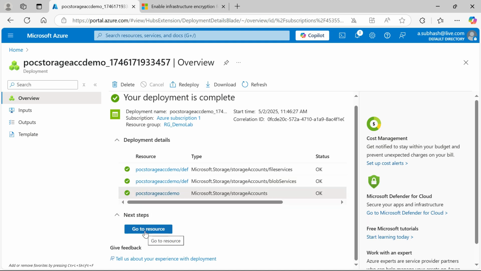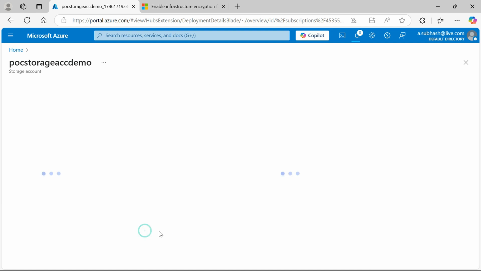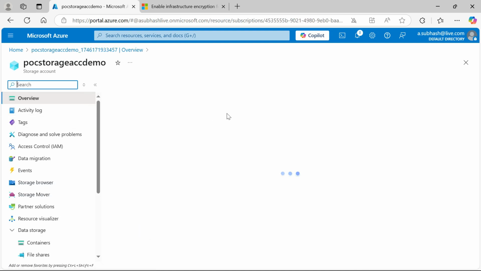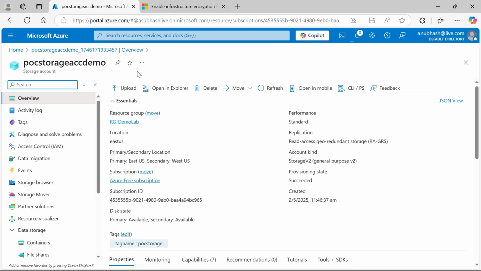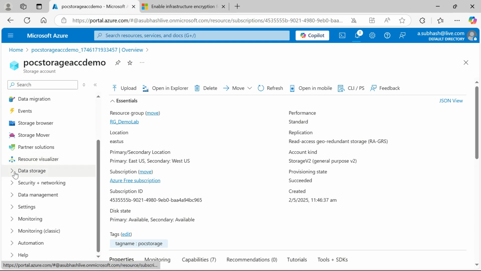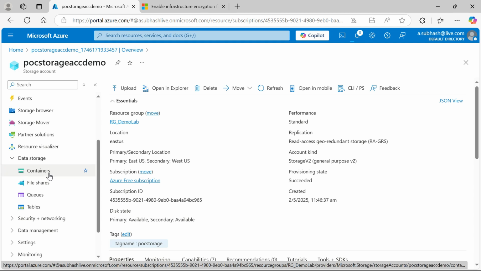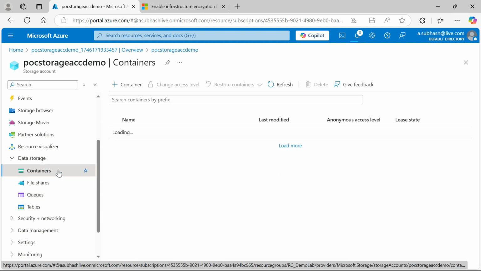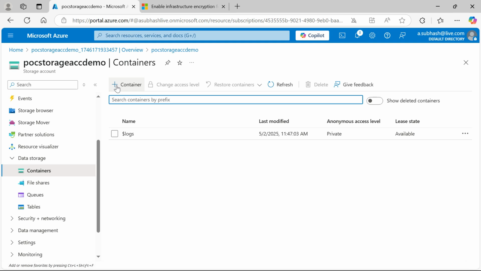Let's go to the resource. Click on the resource here. Now, this is a storage account. Here under data storage we have 4 items: container, which is blob storage, file shares, queues, and tables. Let's go to container. And let's create a storage here.